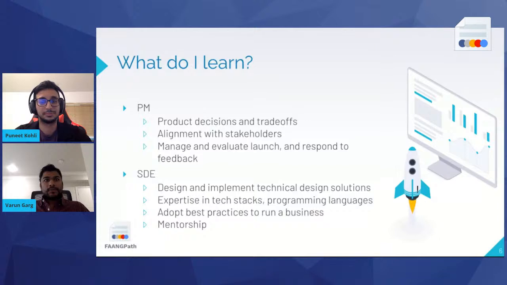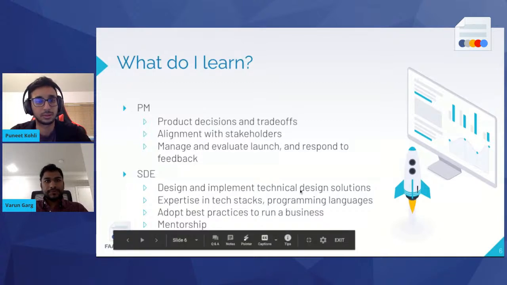Definitely. And the next one is adopt best practices to run a business, which is like once you deliver something, you start learning how to maintain it, because for launch you might think one way to design it, but after it's launched you might have more customers, so you need to see what is the best way to cater to those customers and to maintain the service. So that keeps you thinking, what are the best practices to build a service and maintain a service that you can carry forward. And the last one is mentorship, which we already spoke about.